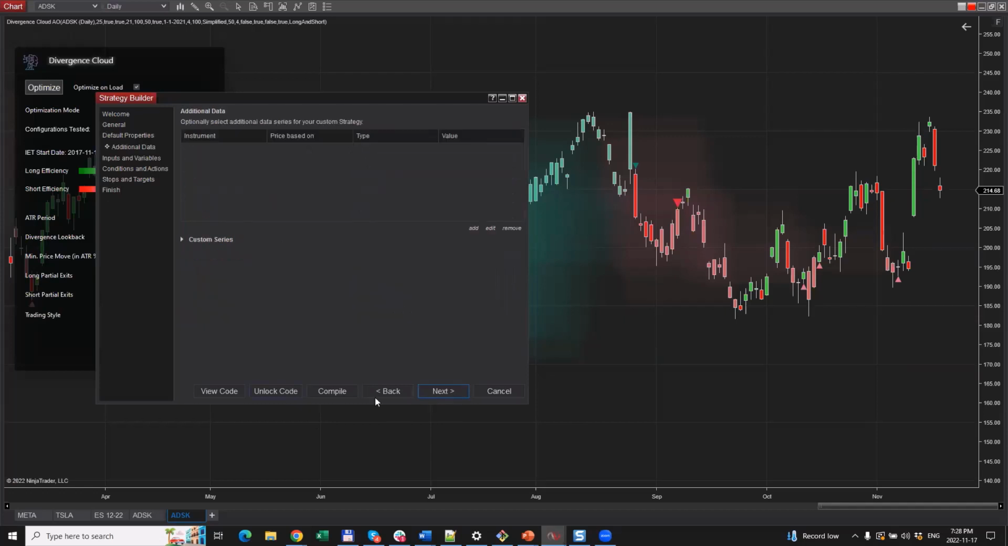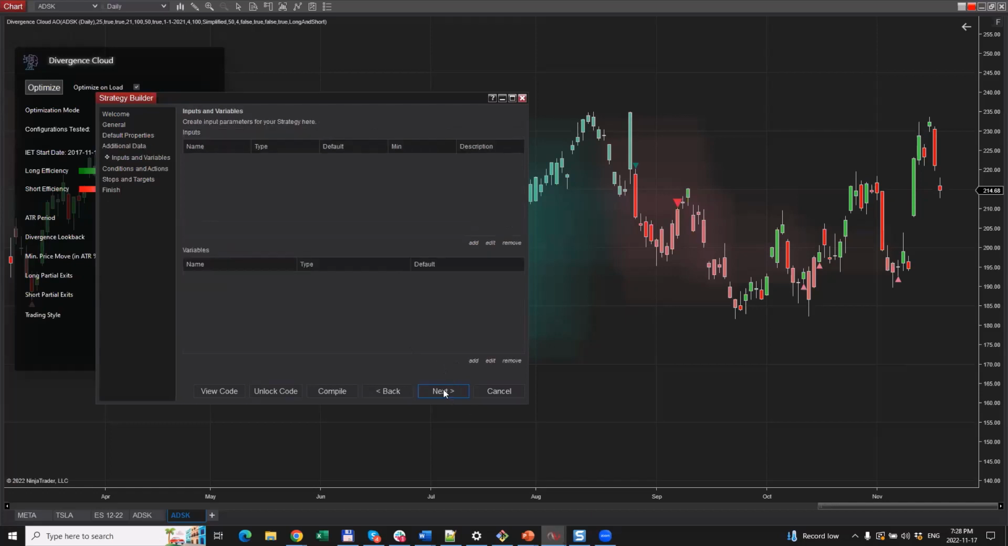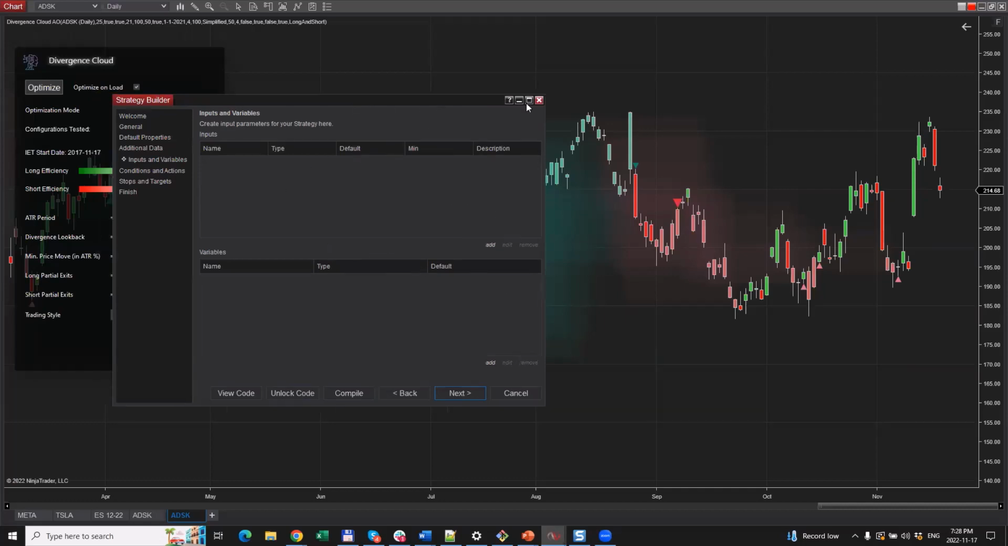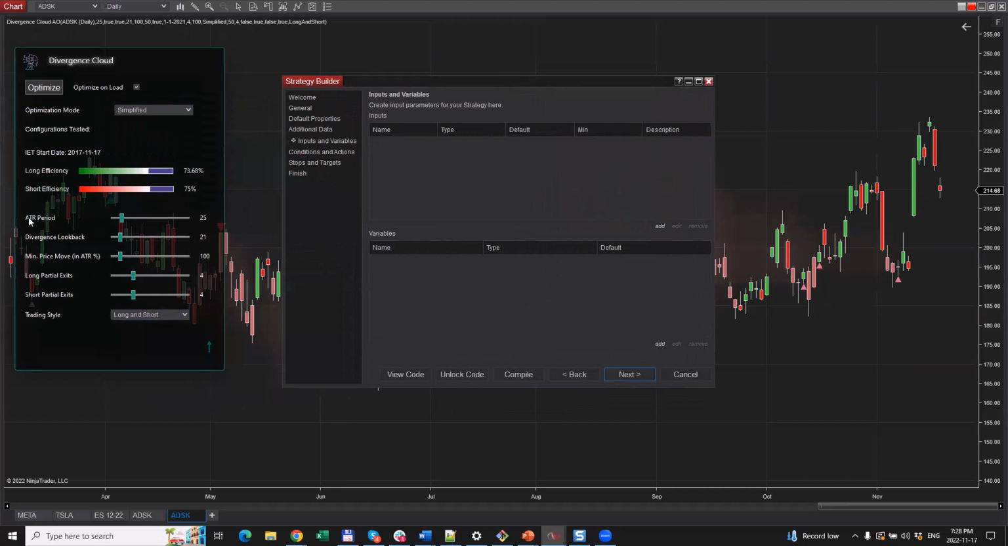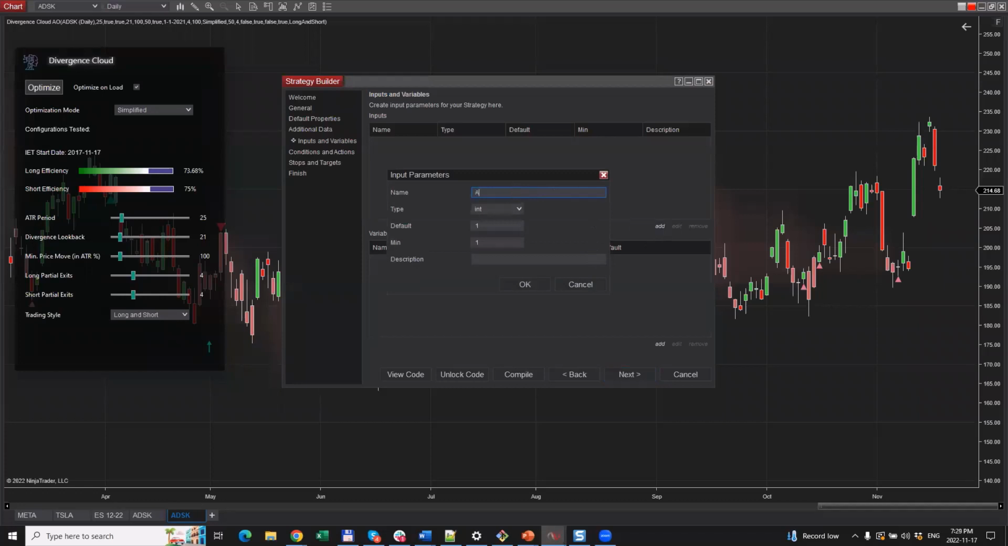I click next. Additional data we don't need, so we can ignore this section. Great. Now we're in inputs and variables. Inputs are the strategy parameters, the parameters you can use to customize the strategy with. We're going to mimic the parameters that we had in the Divergence Cloud: ATR period, divergence lookback, and so forth. I'm going to add a new parameter. The first one I'll call ATR period. It's going to be an integer because it's a full number, and by default set to, I don't know, 25. It doesn't really matter. We're going to override these later anyway.